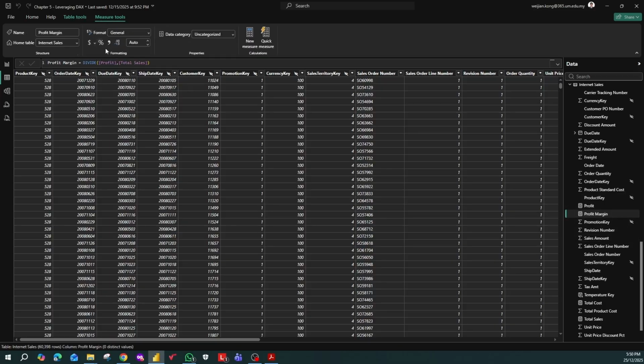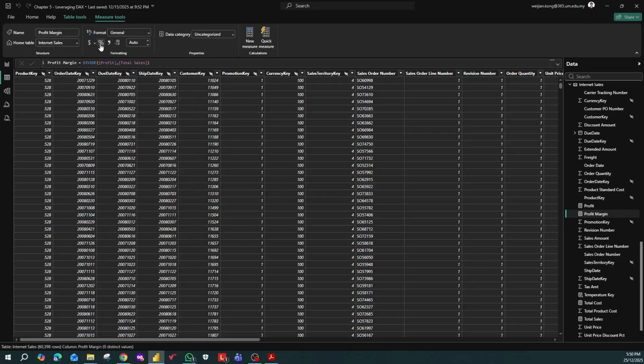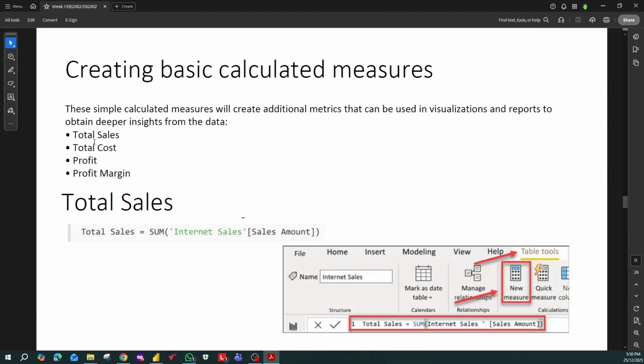But this one is a special case. You need to change the format not to currency, but to percentage. Okay, we are done with the four calculated measures: total sales, cost, profit, and margin.